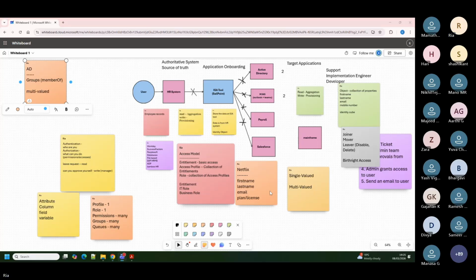Hello. Yes. So as you have mentioned, the member-of attribute is multi-valued, means it is a collection, right? Like an array or array list. Yes. Yeah. Cool. Fine.